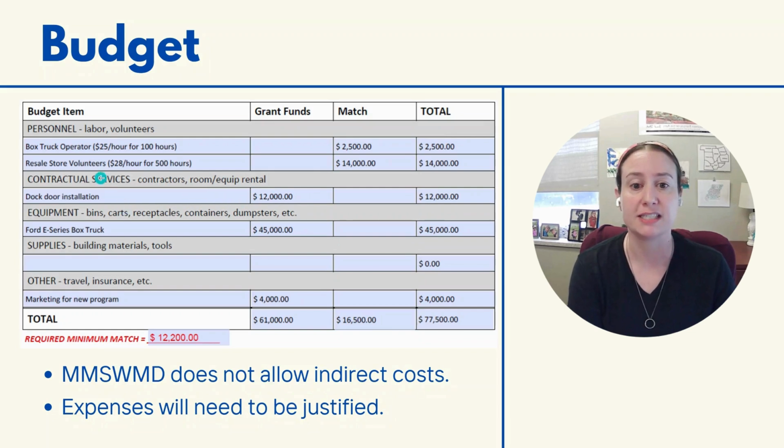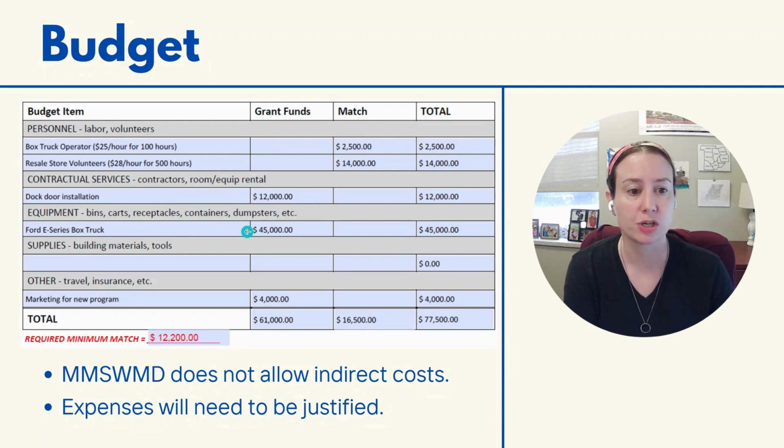Now we've got a few other items here, and these are where the grant fund requests come in. So a dock door installation for $12,000, a Ford E-Series box truck for $45,000, and marketing for a new program, $4,000. Our total requested grant funds is $61,000. And this will auto-calculate for you on the application. It gives you the minimum match amount. So our minimum match is 20%, and the match that this applicant has already committed to is well over the 20% requirement.